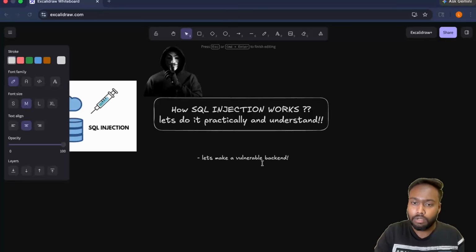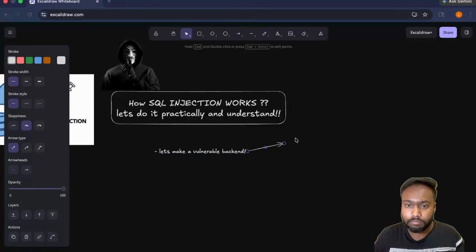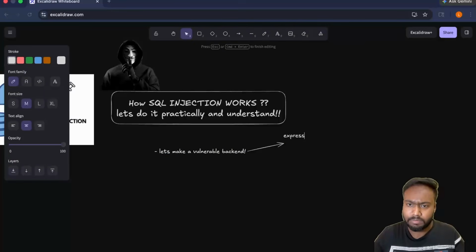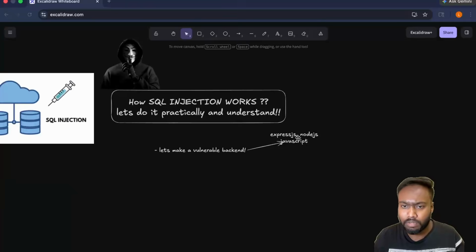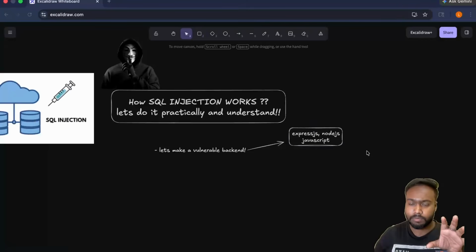Alright, so by the way, the tech stack I'm going to use for making this backend would be Express.js along with Node.js, and just simple JavaScript. If you like, feel free to use TypeScript or any other language. So yeah, let's go with these for this particular tutorial.